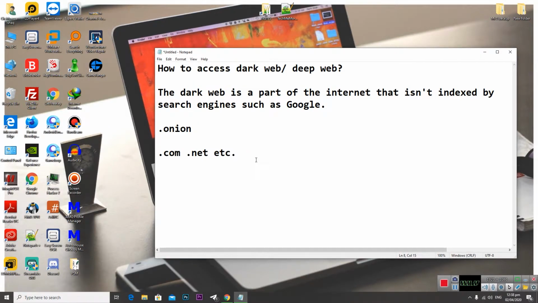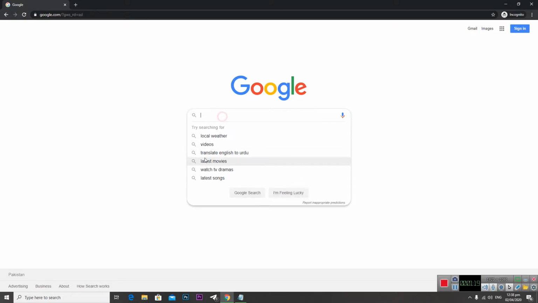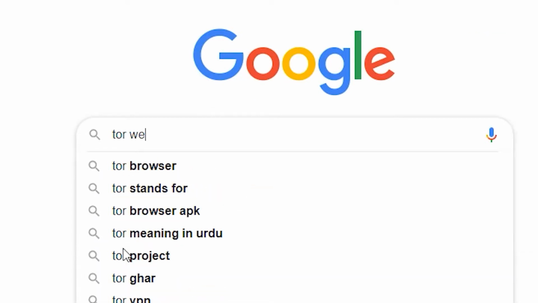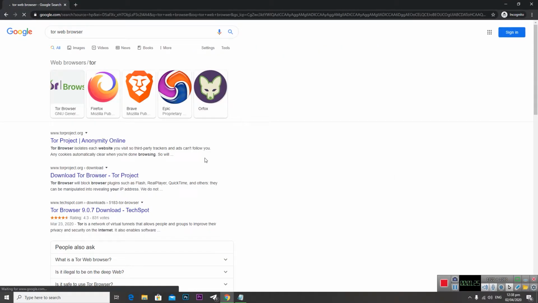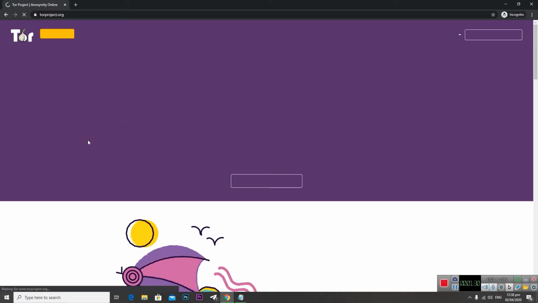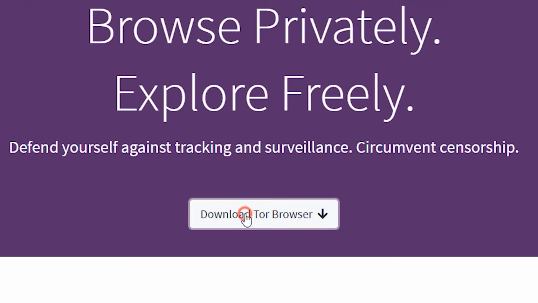First of all, let me tell you which software or tools we require to access the dark web. Open any web browser and open Google, and in the search bar type Tor web browser. Now we need to click on the first website. This is the official Tor website. Now click on the download button.